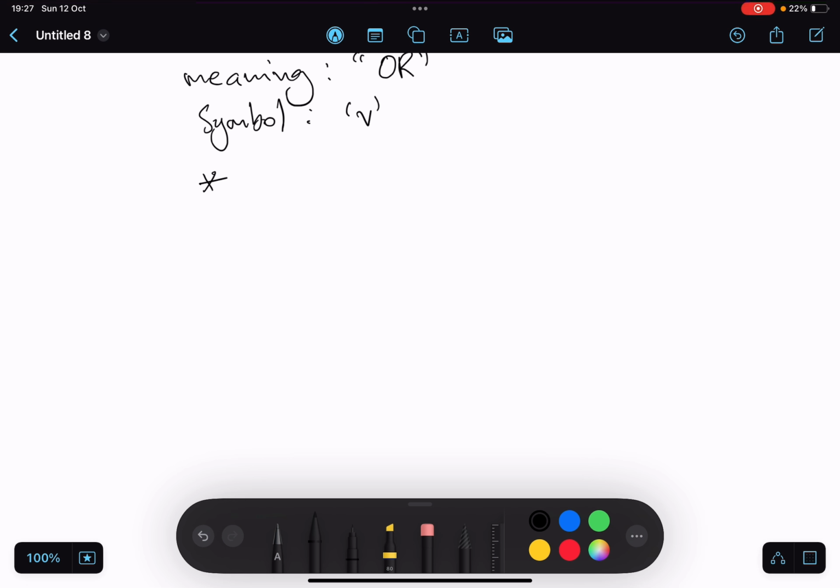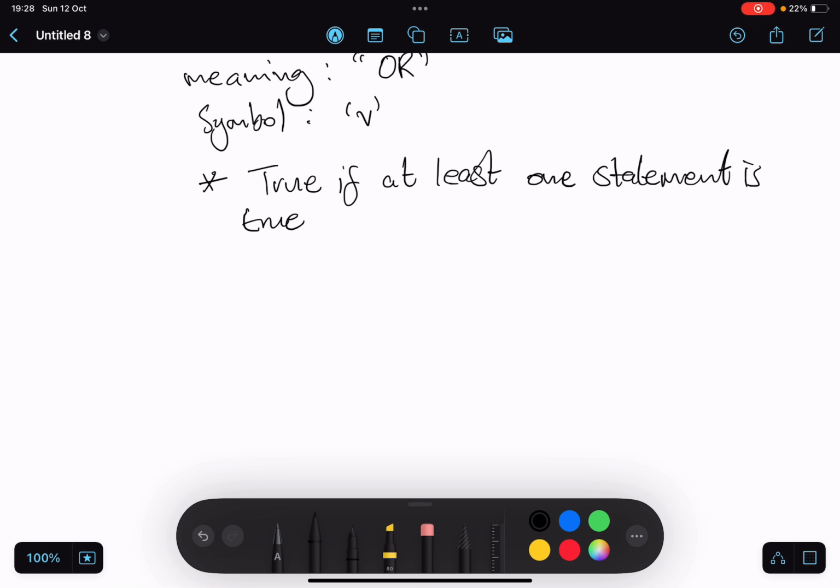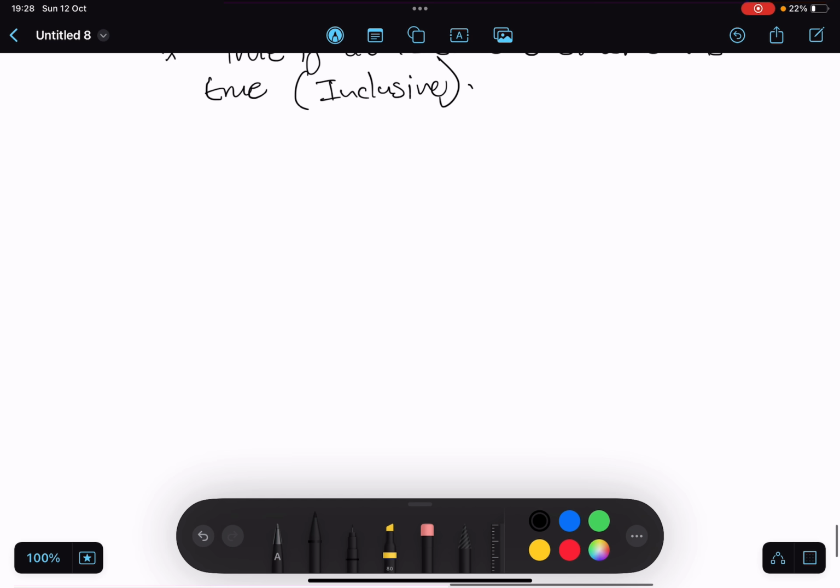And then what is the description for this one? We are saying it's true if at least one statement is true. This entire operator is true if at least one statement is true. And as you can see, it's inclusive. That's what is special about this one. So let's make an example.